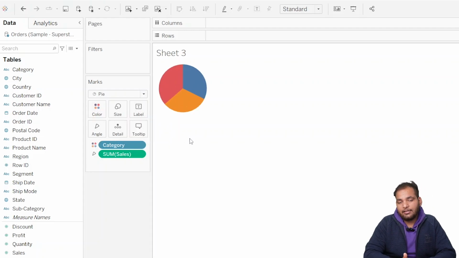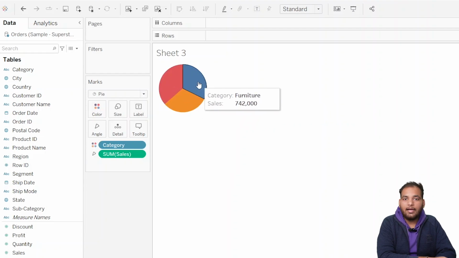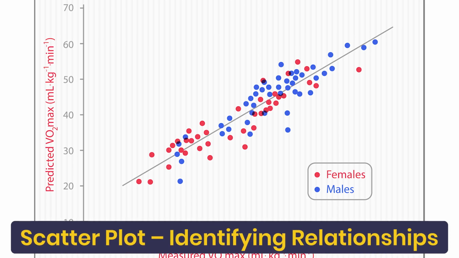This makes a really interesting pie chart that reveals that technology contributes the most to total sales, while furniture contributes the least. These insights can guide your marketing or inventory decisions. Got the hang of pie charts? Great. Let's scatter some more insight with scatter plots.